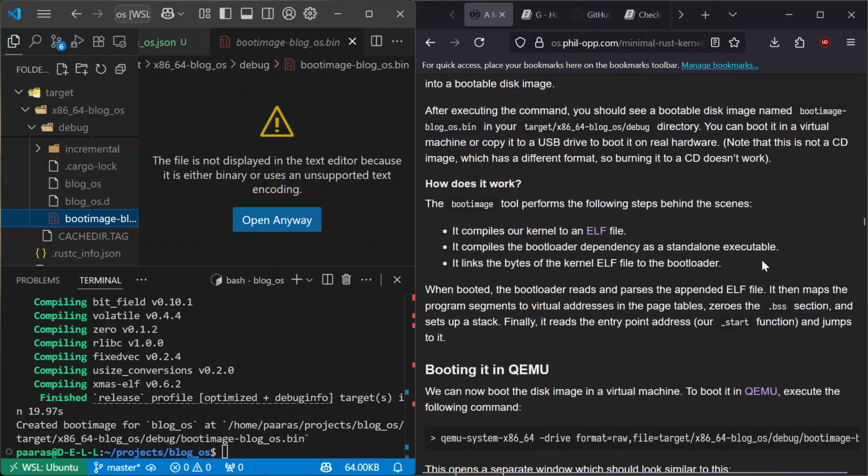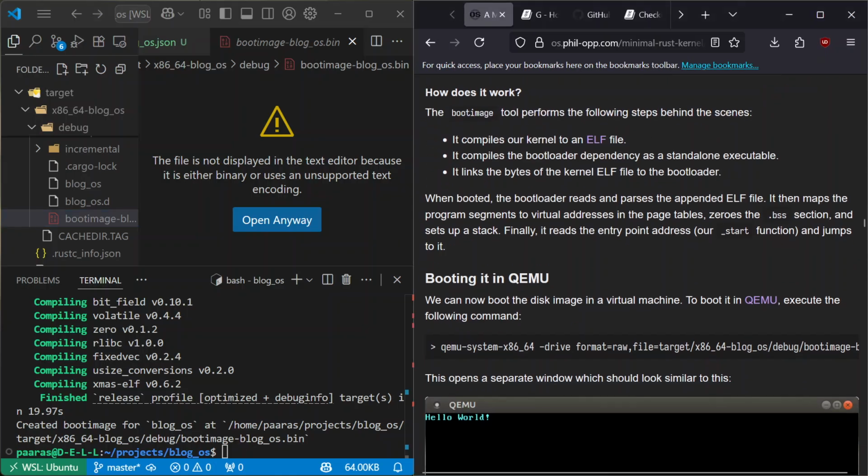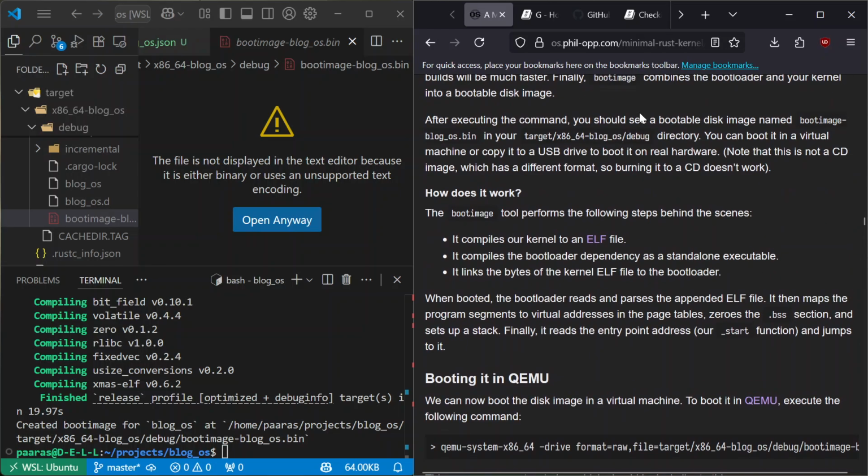How does it work? The boot image tool performs the following steps behind the scenes. It compiles the kernel to an ELF file, compiles the bootloader dependency as a standalone executable, and links the bytes of the kernel ELF file to the bootloader. So that's what the boot image tool does. It is kind of exquisite on 0.9, I guess. It doesn't allow executable binaries on other versions. That's how I came across this.